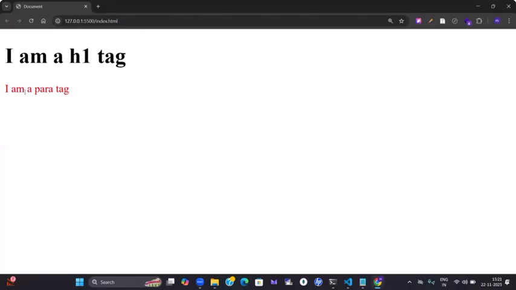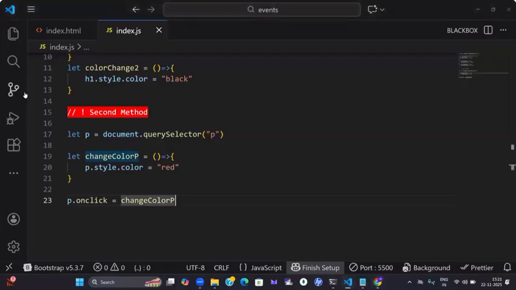Is it clear, all of you? Is it clear? This is nothing but a click DOM property. Again, same to same: on click, on double click, on mouse enter, on mouse leave. Everything is the same scenario again. Or else, if I want to do more, I will go for the third method.